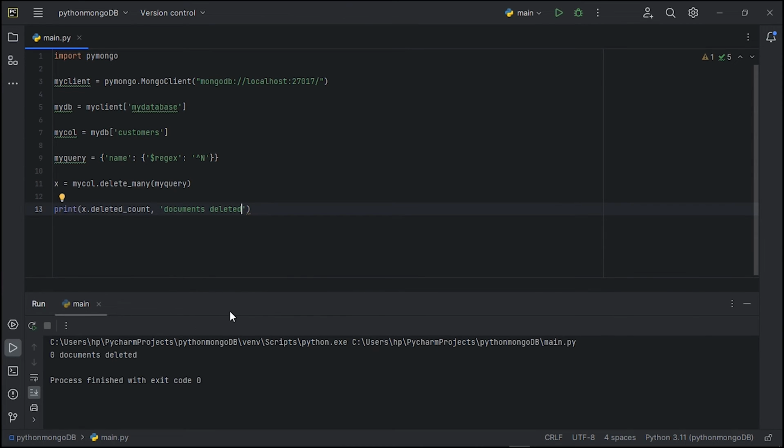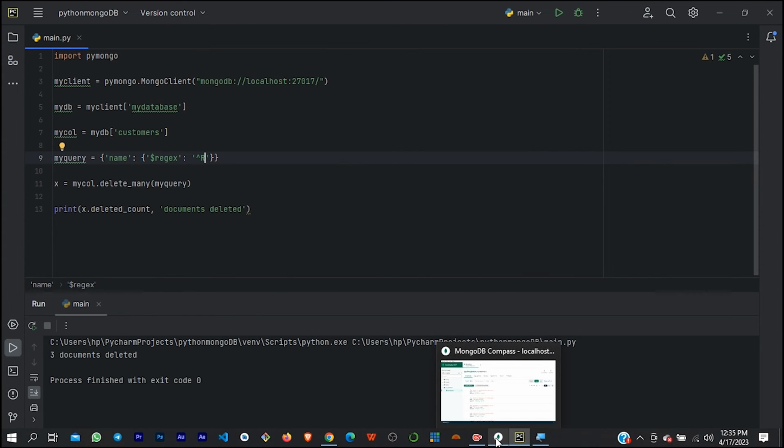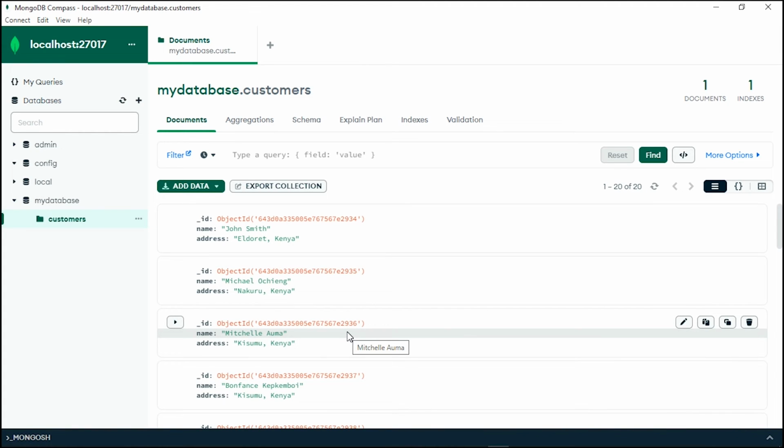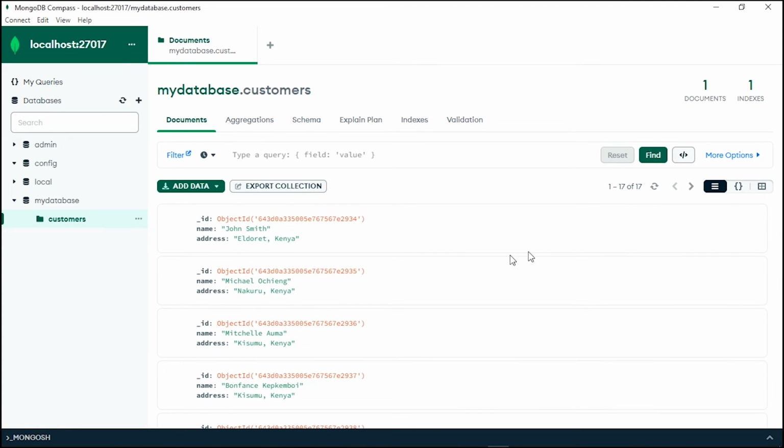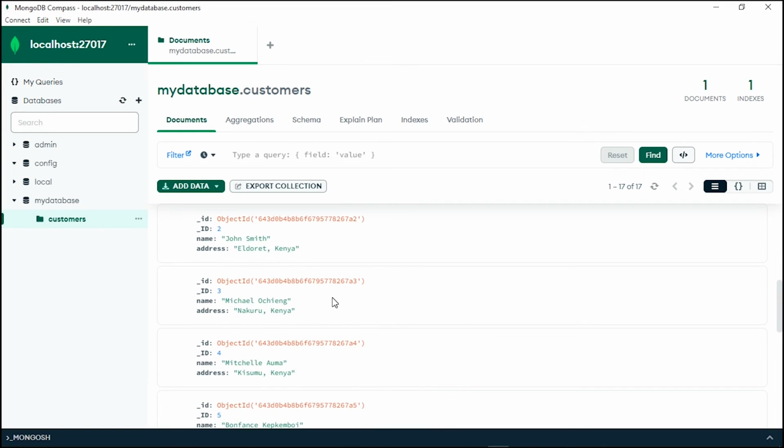So let me try to say R and above, then shift plus F10, and then 3 records were deleted. So it will delete the names that have R and above. Let me try to find it out. It should be, first of all, root. Let me refresh. And then you can see here at the bottom we no longer have a root in our records, so that's a good practice to delete.